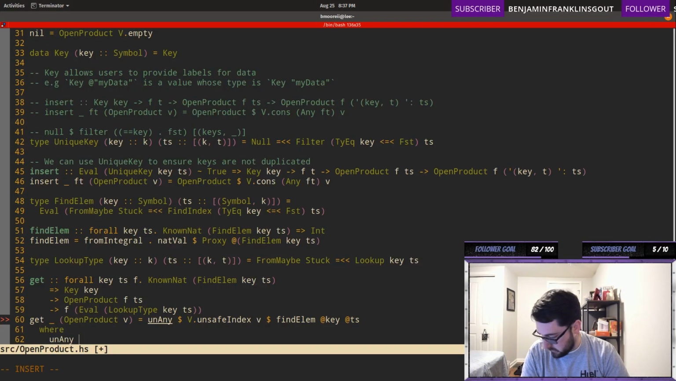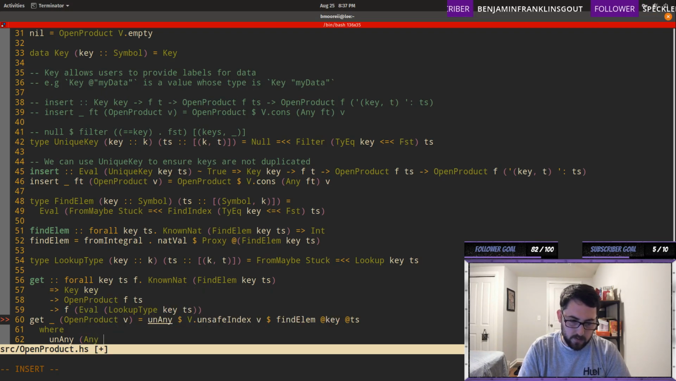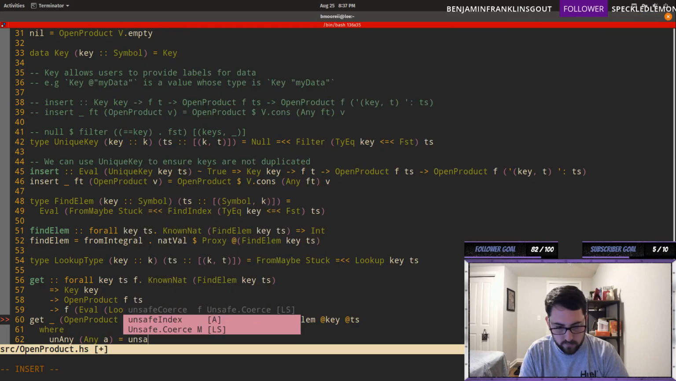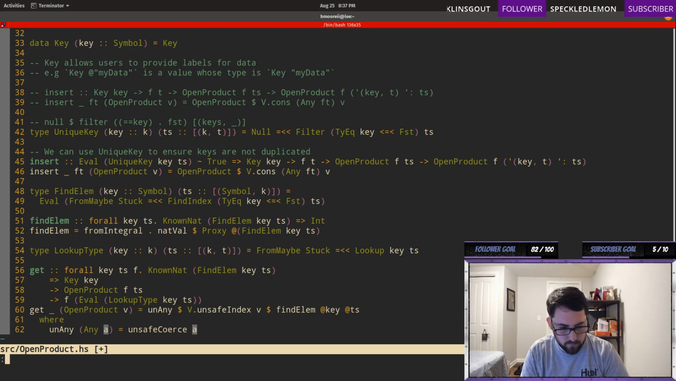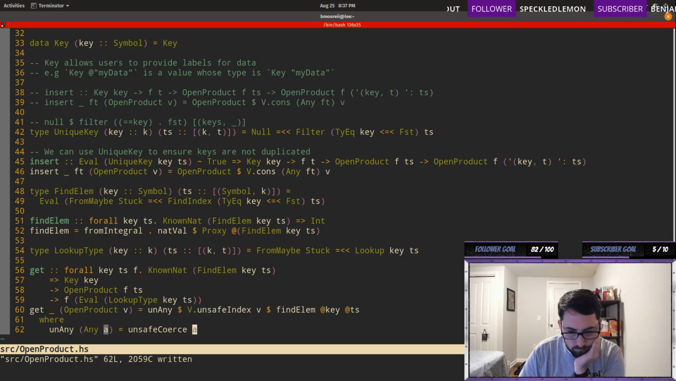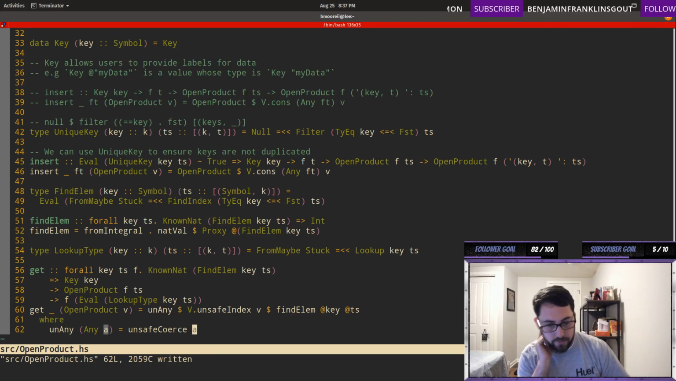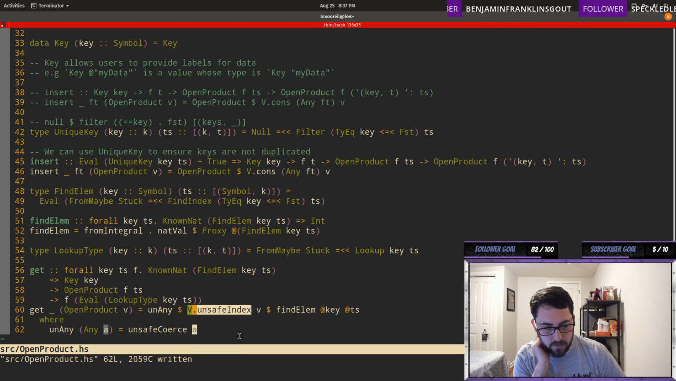Unany, any a equals unsafe coerce a. This is pretty wild. So where does this unsafe index function come from? Why do I need to unsafe index? Maybe it will say, hang on.